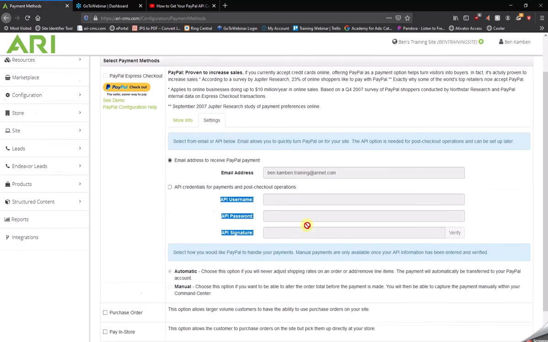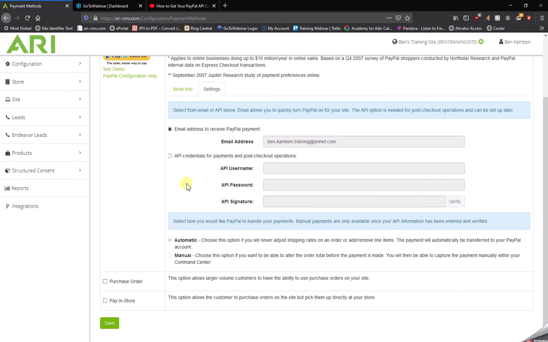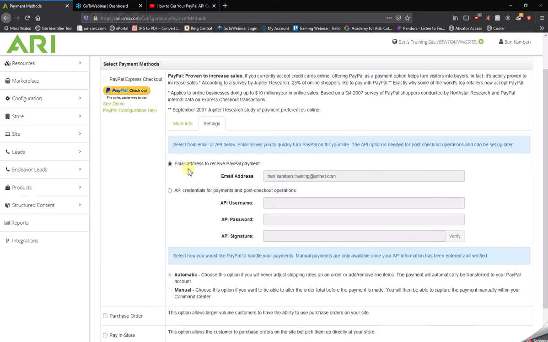Now, a common question that I get is, Ben, why am I going through all the trouble of switching it over from email address over to API credentials? What's the point? Well, the point is, if you leave it as email address to receive, then only individuals that have a valid PayPal account will, in fact, be able to pay on your site.